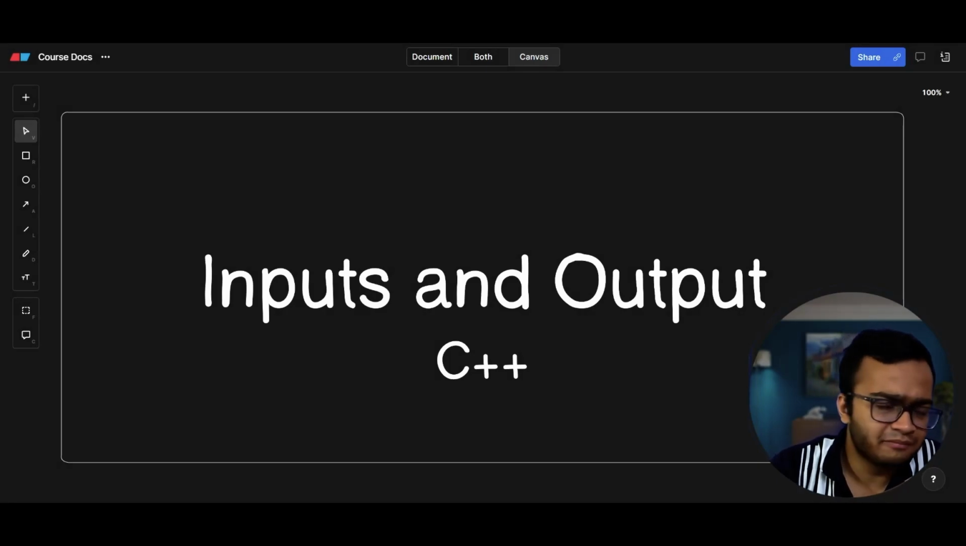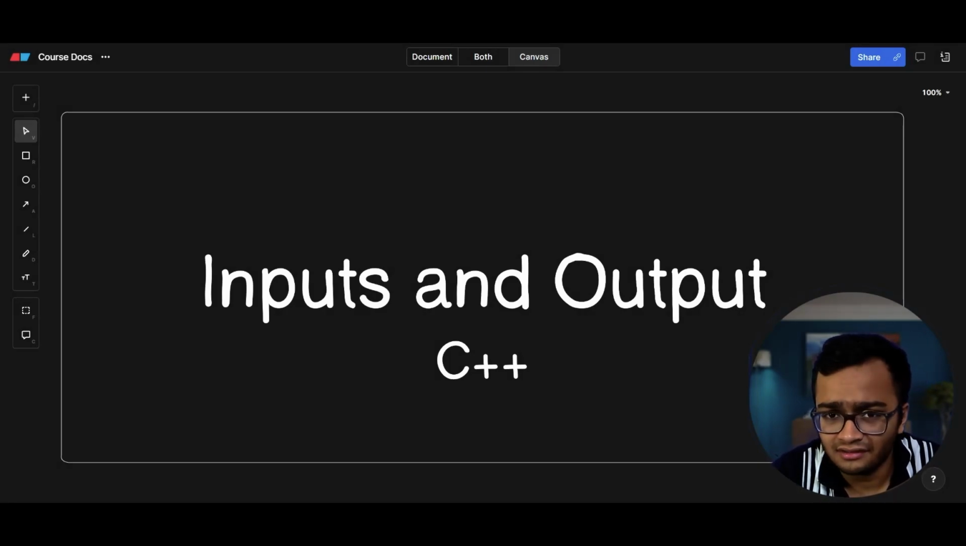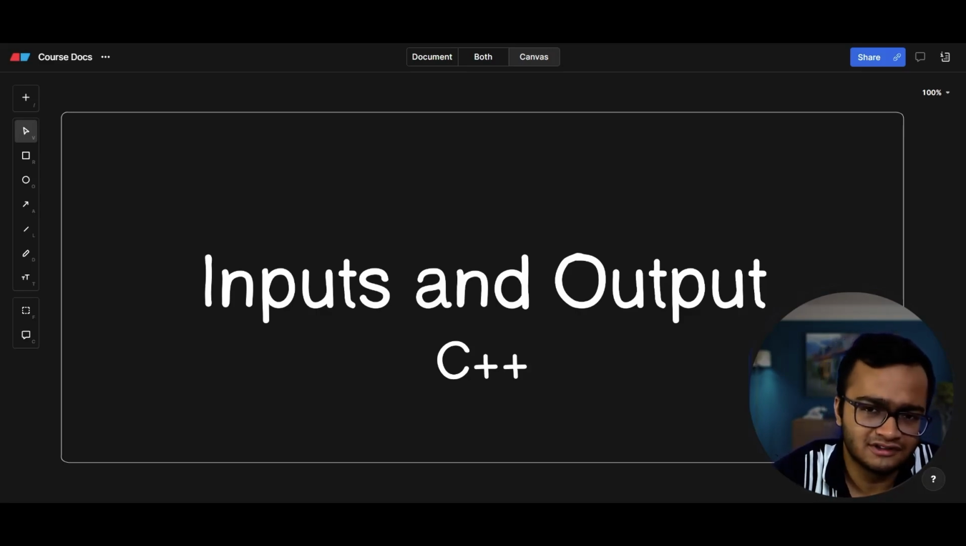Taking inputs and printing output becomes a crucial part of a programming language when the user wants to give some values and get the output according to the code. But yes, it is important to understand how we can take input from the user, do some operations with them, and then print the output to the user.